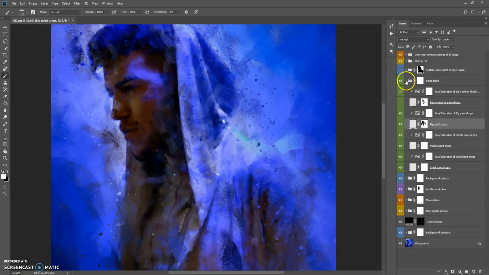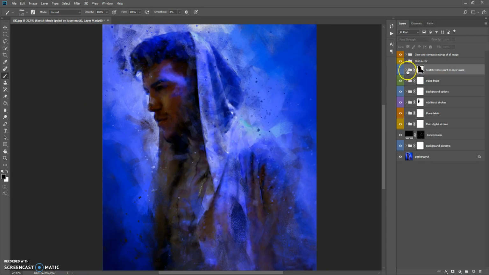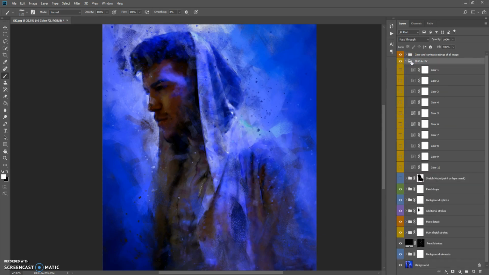Okay, let's go to the next folder. We used sketch mode, and the next folder is 10 color effects. Please pay attention that you can combine a few color effects.